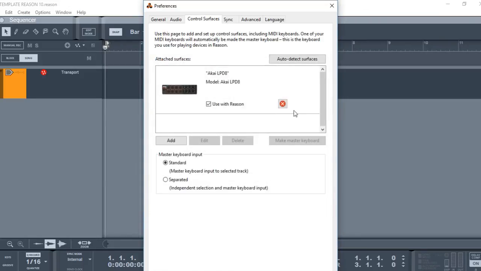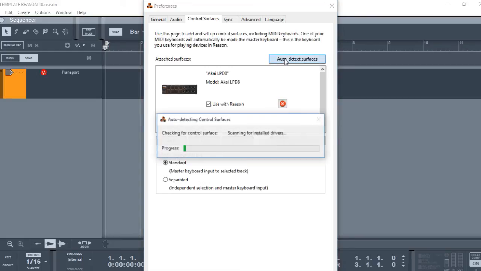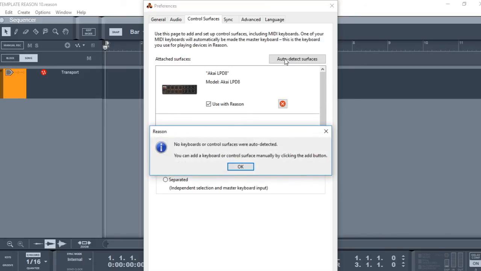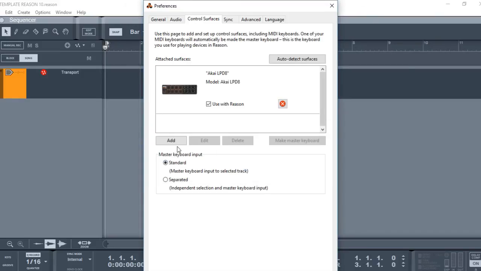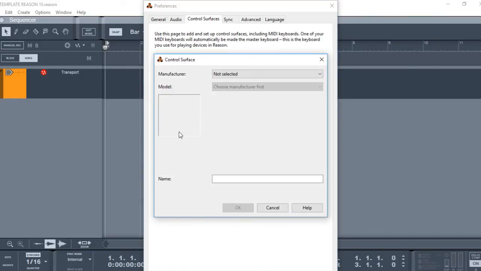All right, I wanted to show you something. Well, let me come up out of there first. If you have a MIDI keyboard or whatever that Reason 10 recognizes, you hit auto detect and it will detect anything that you have. All right. So it says no keyboards or control surfaces were auto detected because I don't have any of those where it just did the auto detect. Okay. So you have to make it up. You hit add.